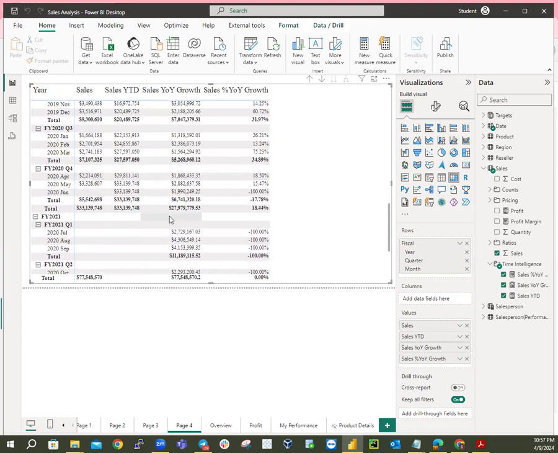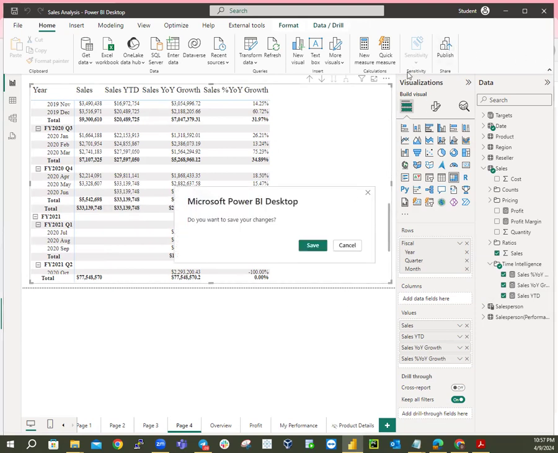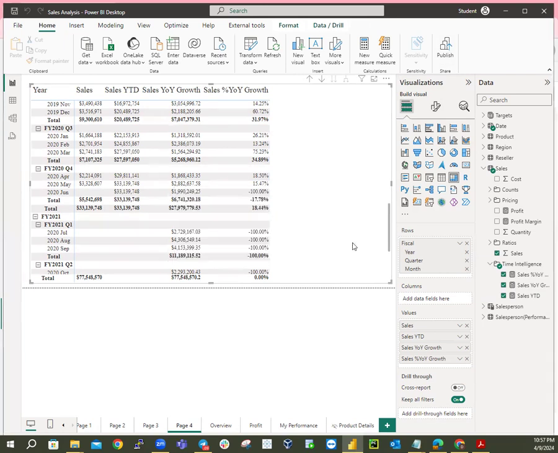Look at your Q4 in 2020. You are going to publish back again. Save first.